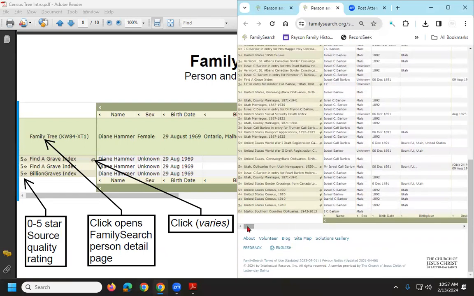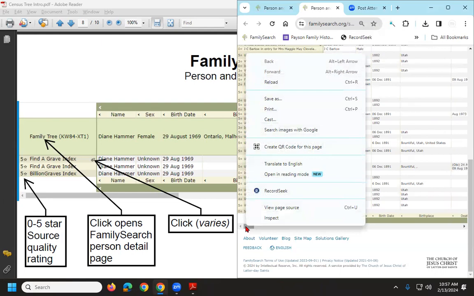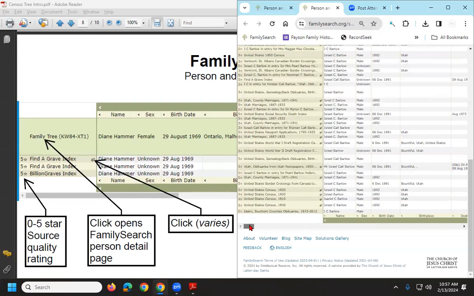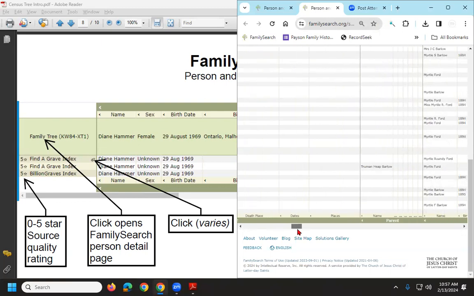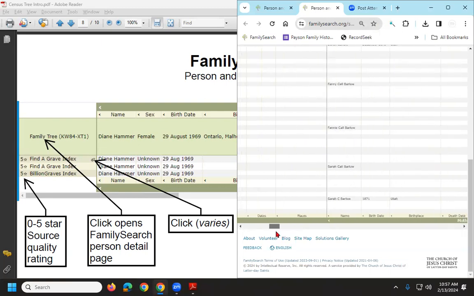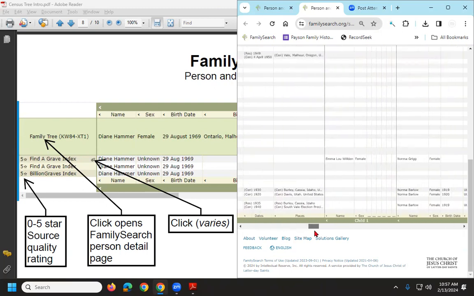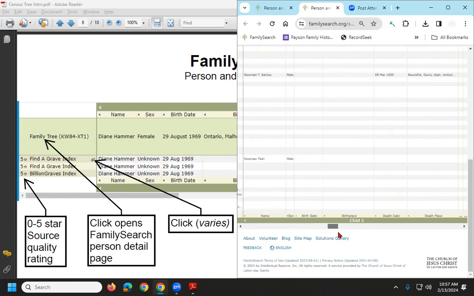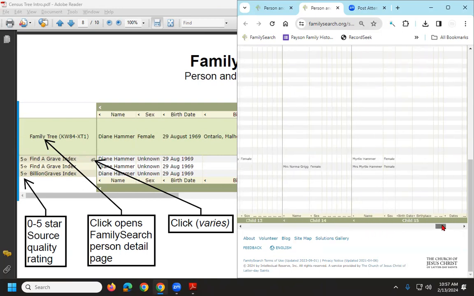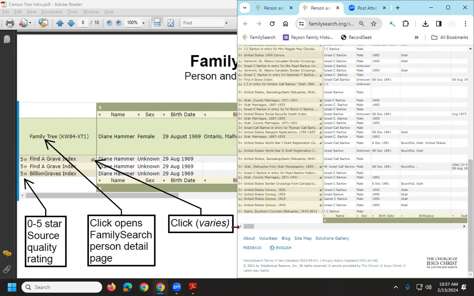Now you notice how skinny this little slider is. It gives you a hint of how big this thing is. Over here goes his mother 1, mother 2, spouse, child one, child two, et cetera. And what it does is it shows you everything that's in that source for that person.